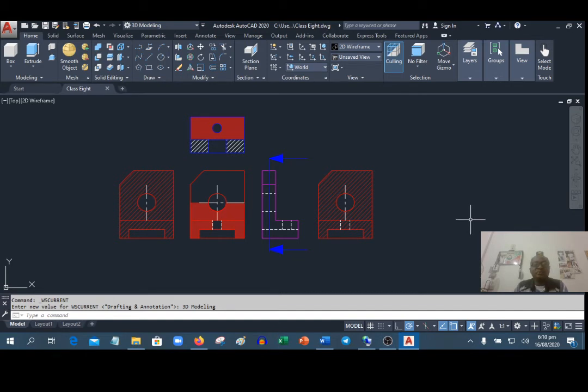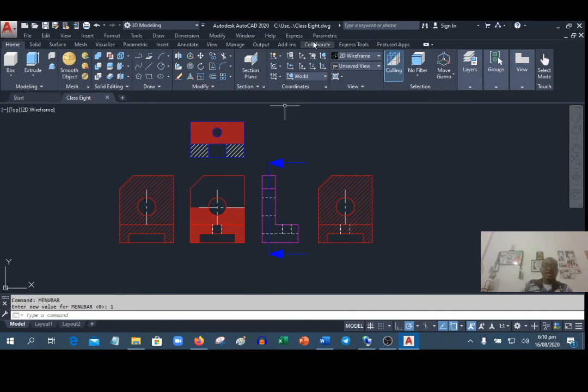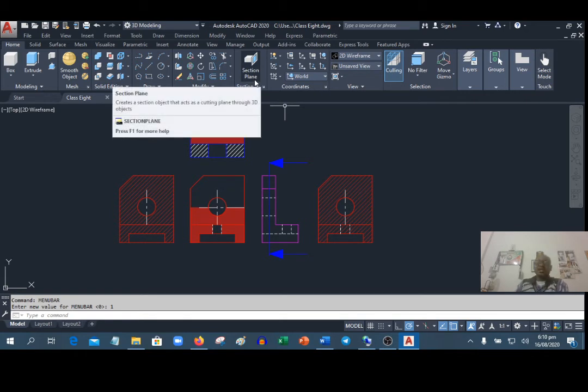Another thing that we need to bring back is our menu bar. The last time I just came to the quick access ribbon and clicked on this arrow. I can actually use my keyboard like I told us before. I just type menubar, single word, enter. In the command line, you see it as 0 because it switched off. So I'll type 1 and enter. Voila, my menu bar is back.